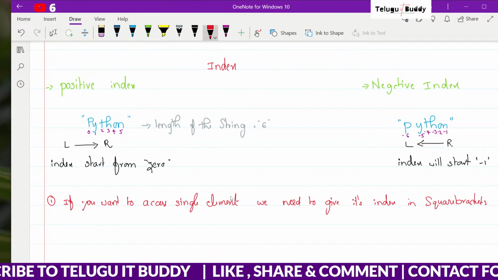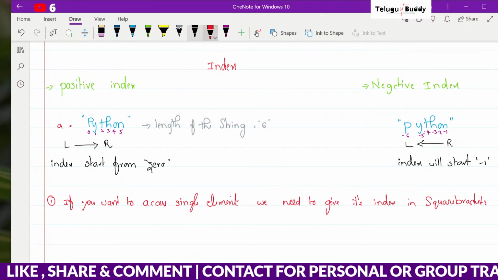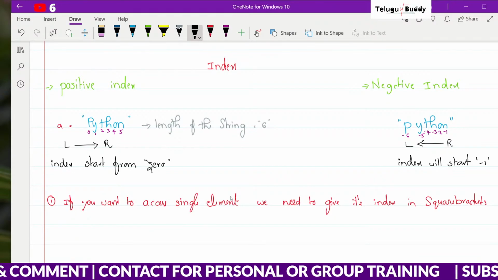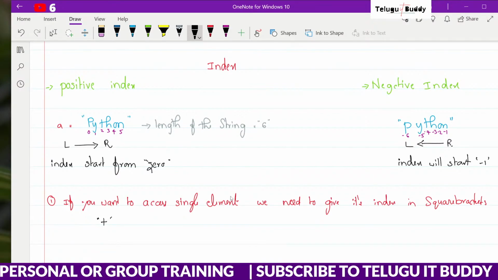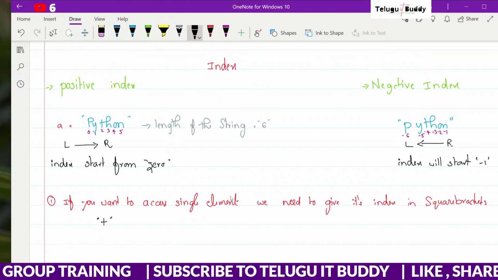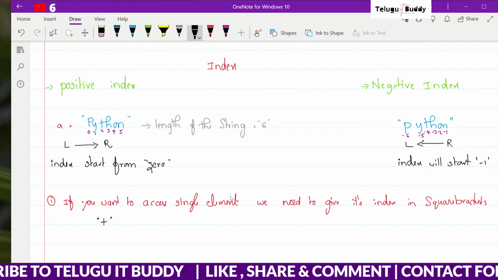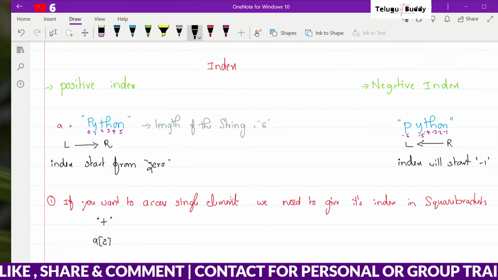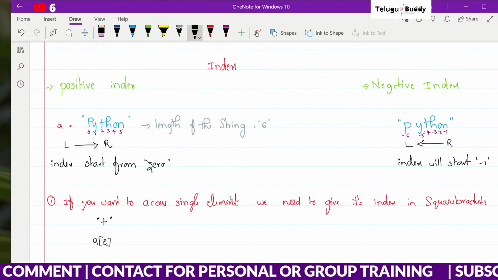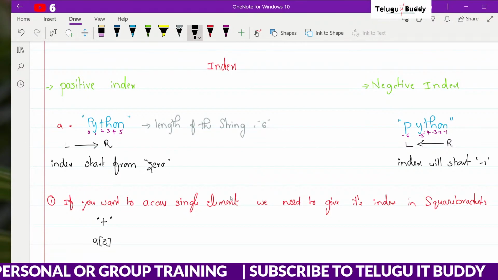This particular Python string, I have assigned to a variable a. Now, if you observe, I want to access t. What is the index of t? It is 2. a[2].